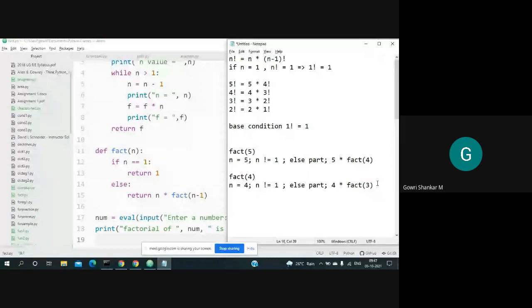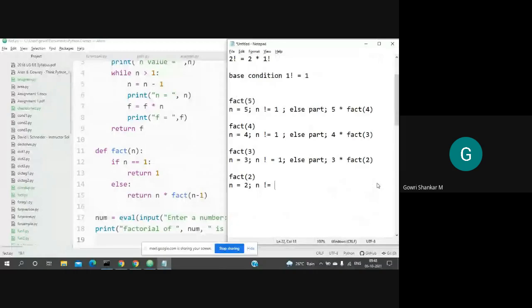Now n value is equal to 3. Is n equal to 1? No, n is not equal to 1. So we will be coming to the else part, and in the else part, the n value is 3 now. So 3 into fact of n minus 1, which is 2. Now this is again making a function call. So we make that function call, fact of 2. Then here n value is equal to 2. So n is not equal to 1, and we will be coming to the else part. So here we have 2 into fact of n minus 1, which is 2 minus 1, which is 1.